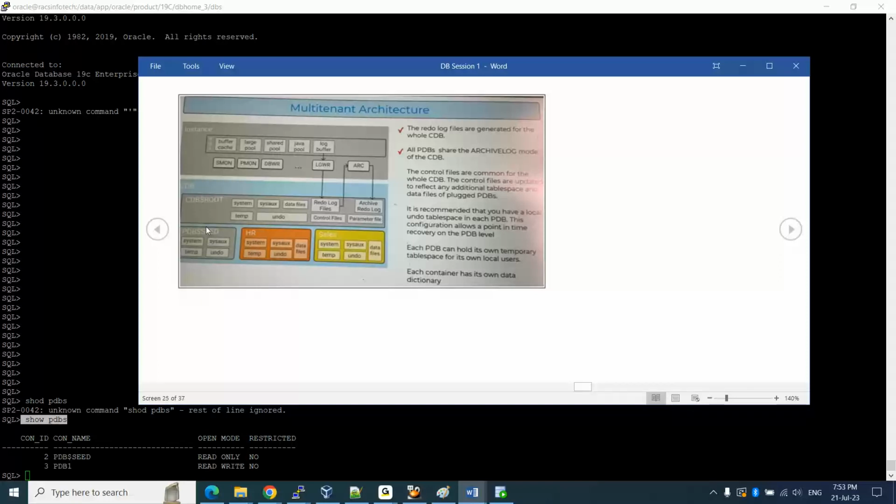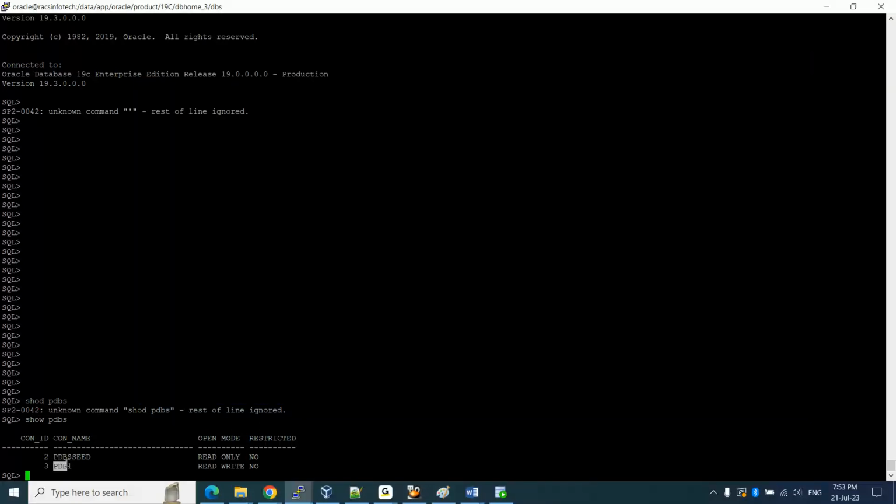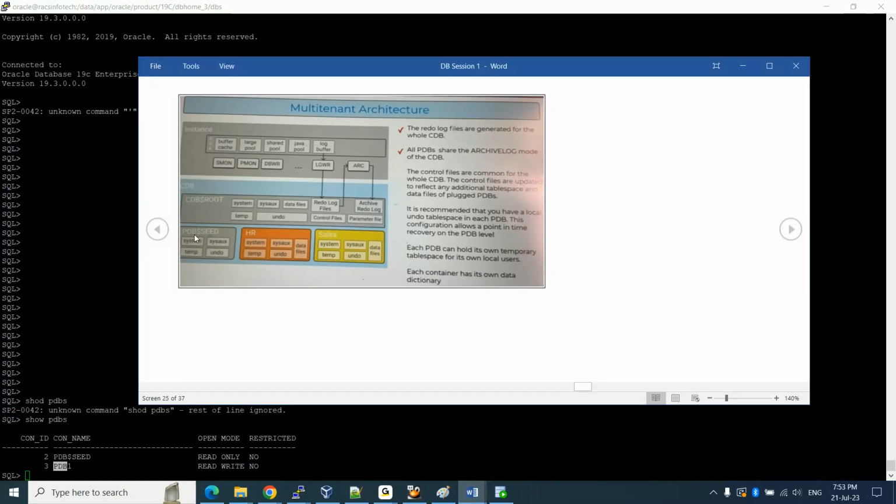Number 2 is PDB seed. Number 3 is pluggable database one. In here I am showing HR name, but I kept this name as PDB1. In this way, I can make n number of PDBs: PDB1, PDB2, PDB3, PDB10, hundreds of databases I can add. What is the use? If we want to configure each database with different applications, each application requires one database. At that time, this will help to maintain and reduce the cost. Okay, I hope you understand this architecture.